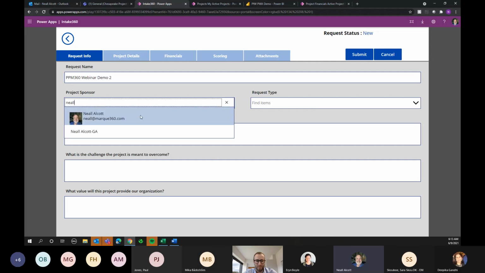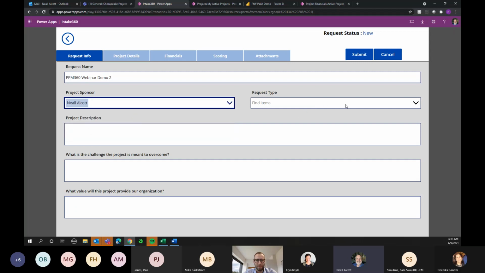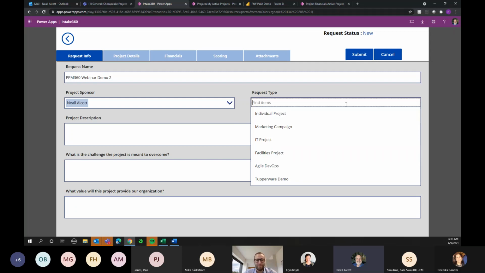Here I'm going to say who the project sponsor is, so it's doing a lookup against our Azure Active Directory. And then we have request types here. Now, in my demo environment here, I'm showing this on the form that the requester's filling out. A lot of times this might actually be something that maybe the PMO or whoever's doing the approvals would fill out. But the whole idea with the request types is using the automation, how do we standardize the setup of different types of projects? If you're familiar with Project Online, it has a concept of project types. This is a similar concept to that.